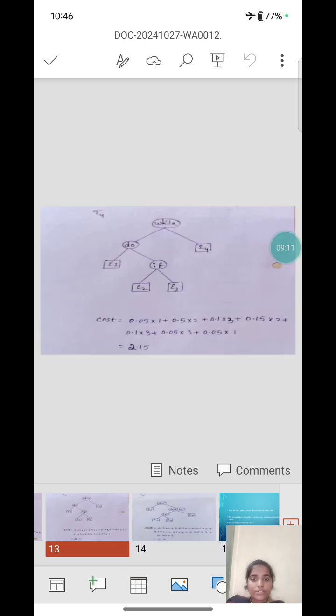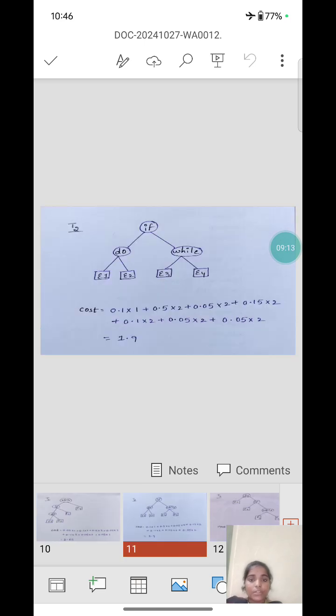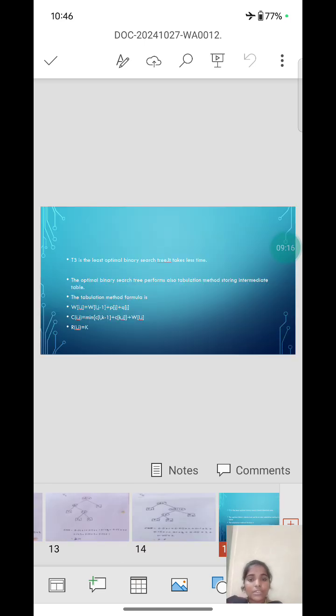In these five ways, T3 is the least-cost, optimal binary search tree. It takes less time. That means it is the optimal tree among those five ways.